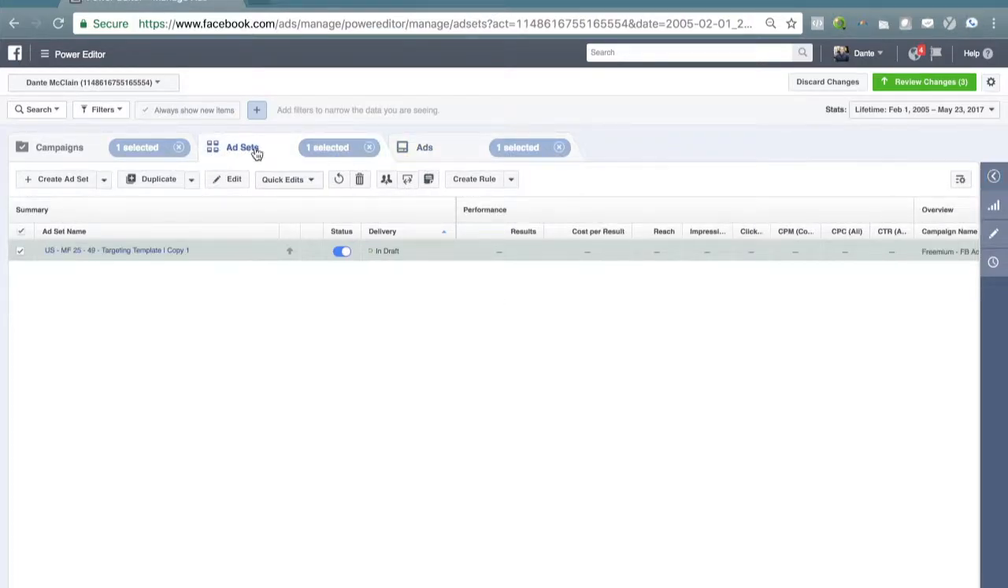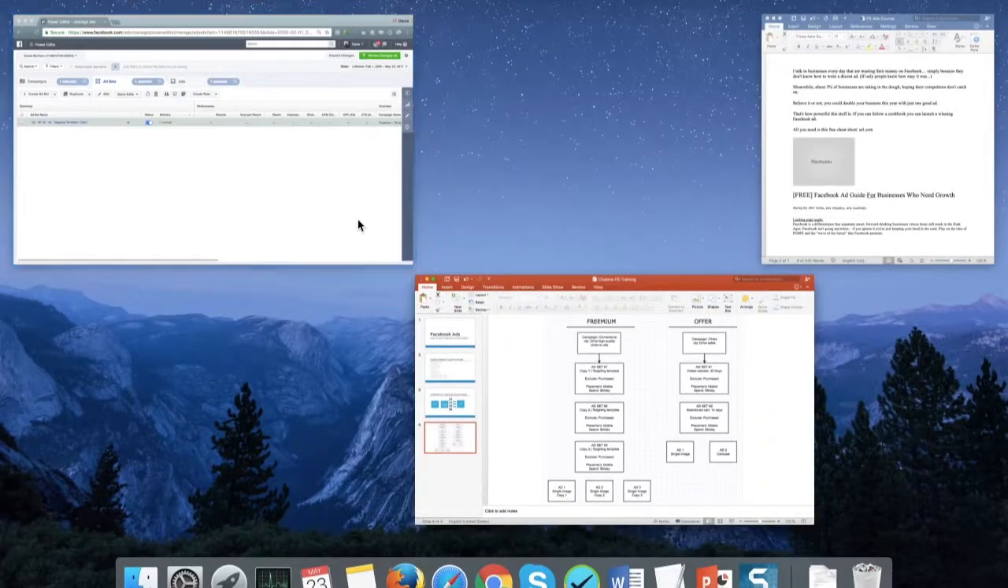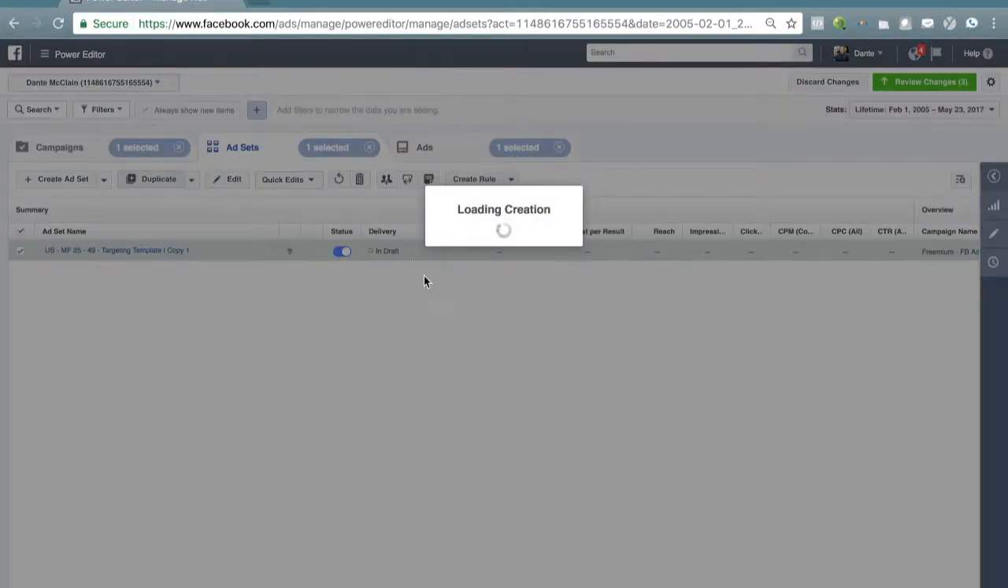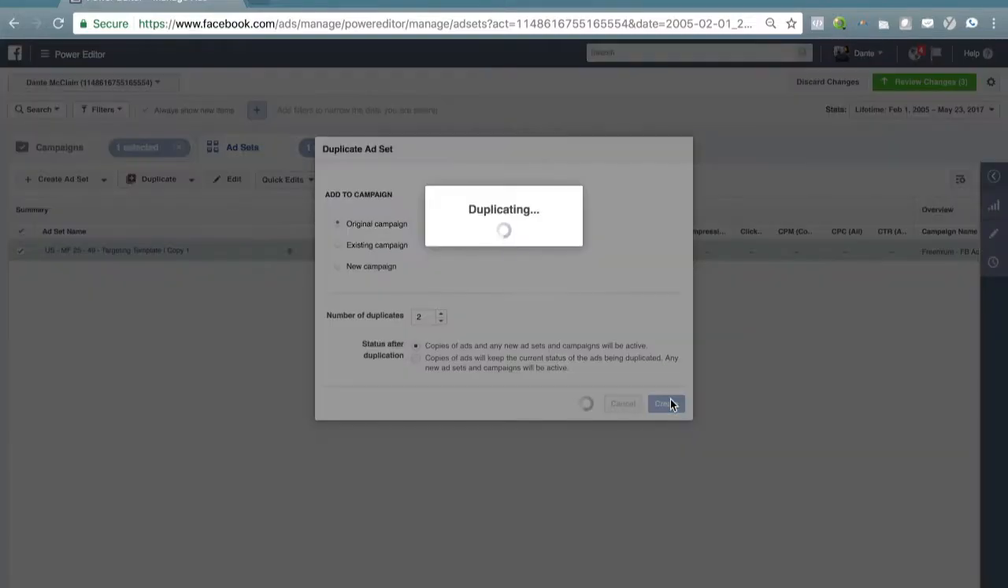Now I'm going to head back over to the ad set level and I'm going to duplicate this, because if you remember here, we did ad set one. We have copy one with our targeting template. We excluded people who purchased. We're only doing mobile, $5 a day. Now we need to do the same exact thing, but for copy 2 and 3, for ad set 2 and 3. So we're going to go ahead and duplicate this 2 times. Just change this 1 to 2, hit create, and watch the magic happen.